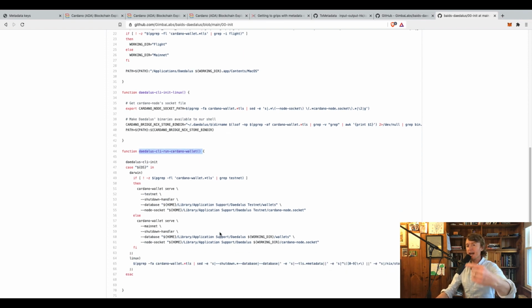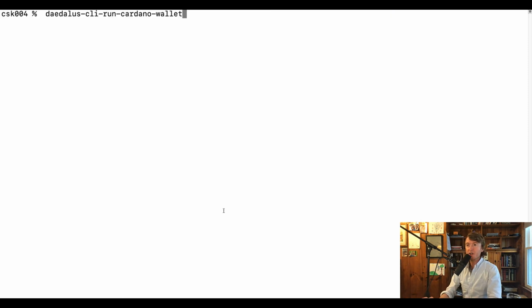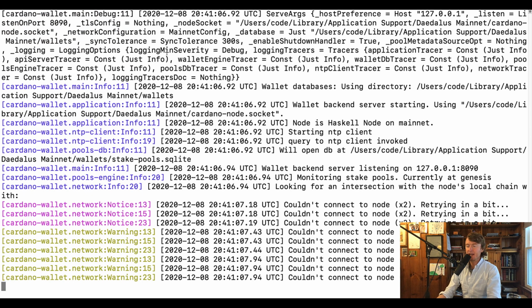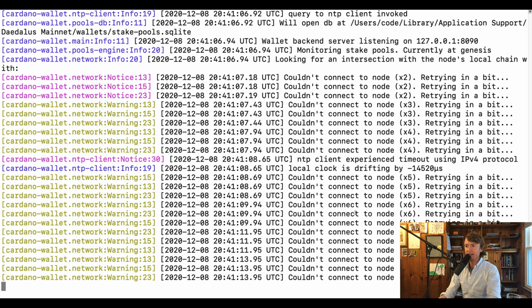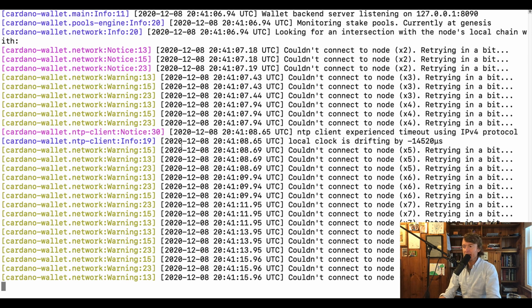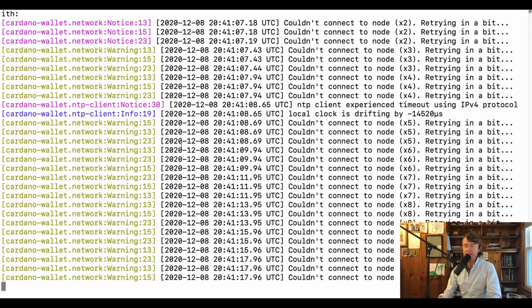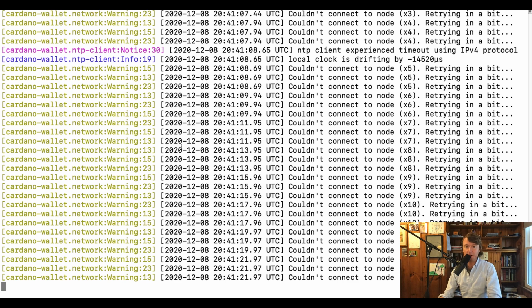So that once I had Flight open, now I could run this on my command line and be running a wallet. I'm just going to show you what that looks like, and then we'll keep going. First, let's run this command, Daedalus CLI run Cardano Wallet. Let's run it without Daedalus Flight running. Watch this. Okay. I get this warning that says, couldn't connect to node, retrying, some other messages here. So just to show you that this doesn't work if I don't have Daedalus open.